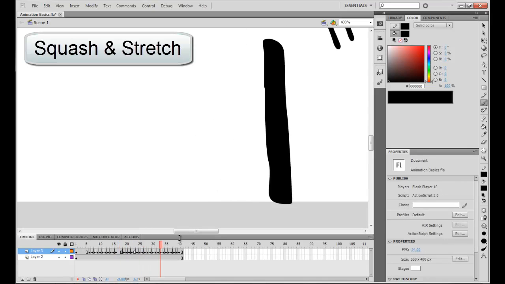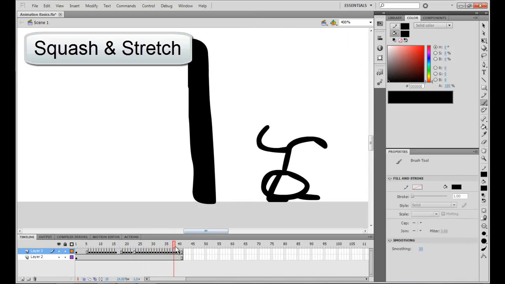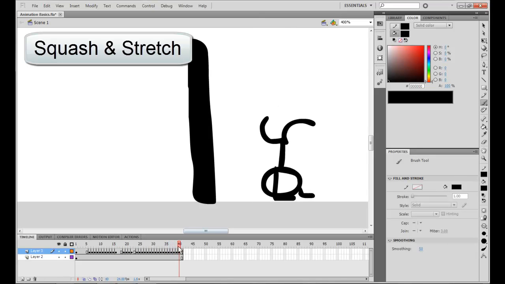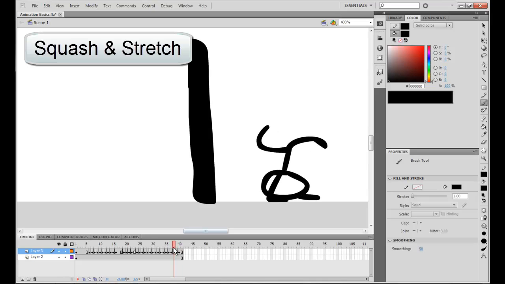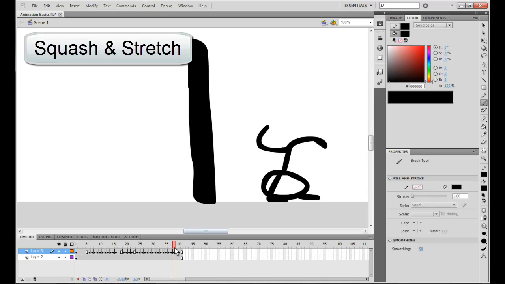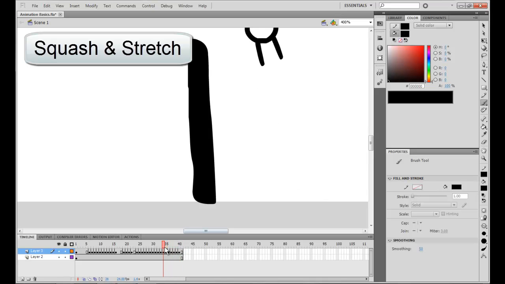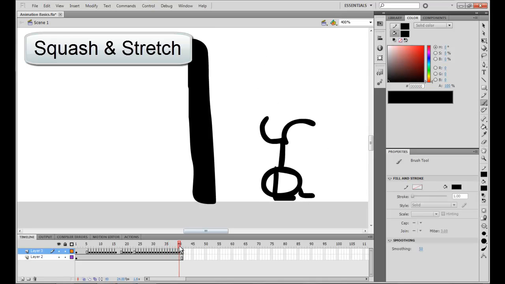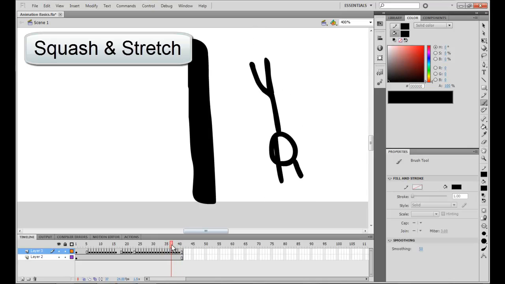There's another example when he falls down on his face. See, he squashes when his face lands on the ground. His head isn't supposed to be shaped like that, but because it's an illusion, it does.